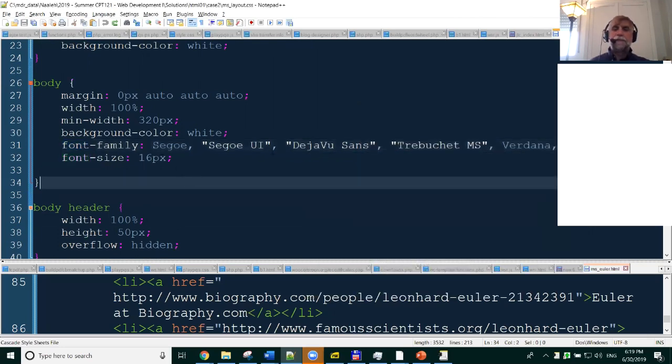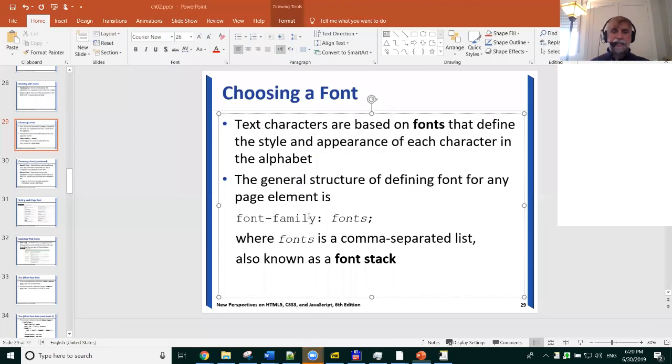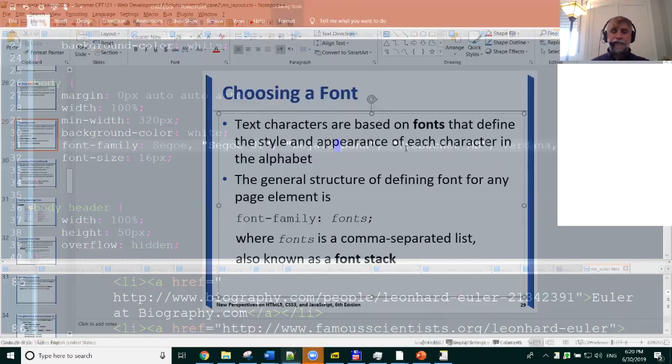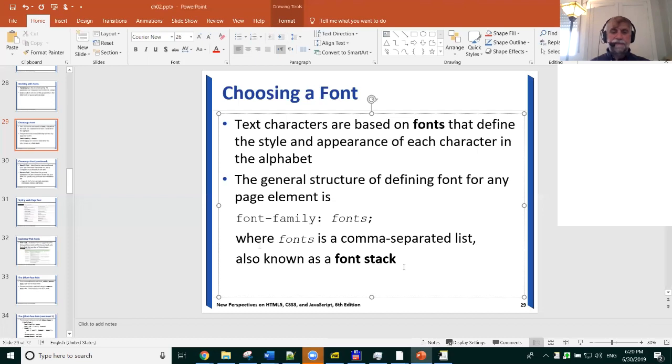These are the font families, and it works in a hierarchy: if this one's available, choose this one. If it's not, choose this one, and so on, all the way down, so eventually you get down to the very basic ones that are built into the browser. If one's not available, it goes to the ones after that. And that's the font family property, where fonts is a list separated by commas, also known as the font stack.